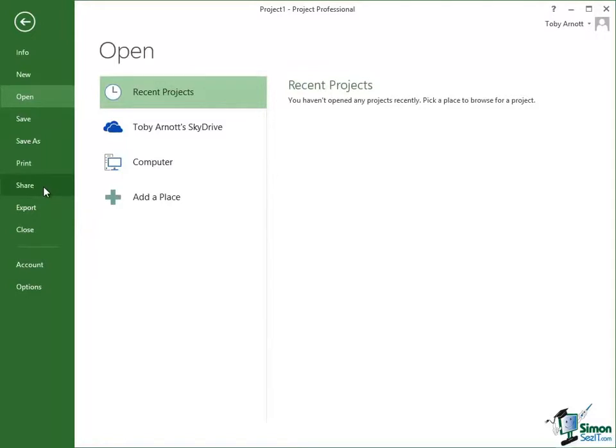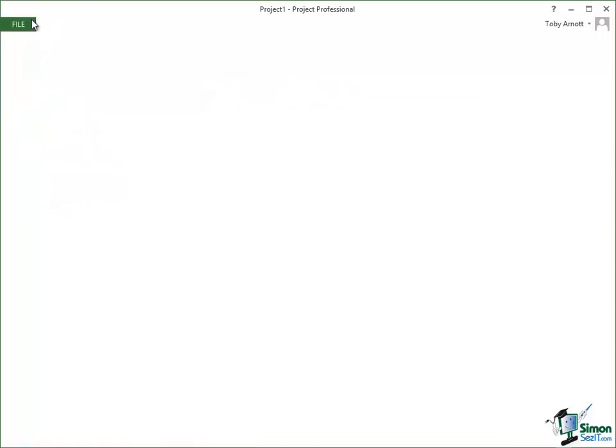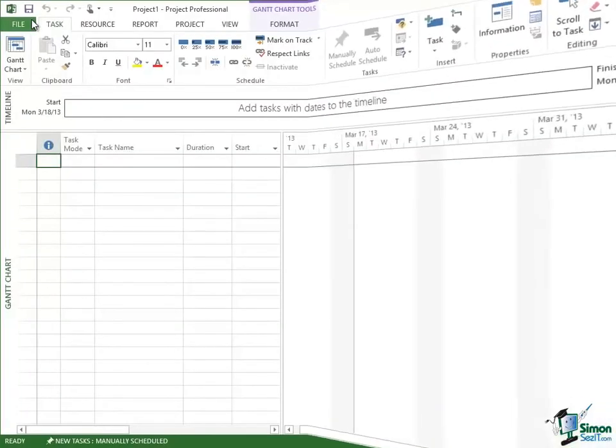You also, very importantly, as we'll see in a couple of sections' time, can set your project options, which basically enables you to customize project, and you also have an account button here where you can change the account that you're running project under. I mentioned that earlier on in the course. Now Backstage View we're going to look at piece by piece as we go through the course, but getting access to Backstage View is via that File button, the green button with the word File on it. And to get back from Backstage View into the project we're working on, we click this back button up here, the one with the left arrow on it, which takes us back into an individual project.